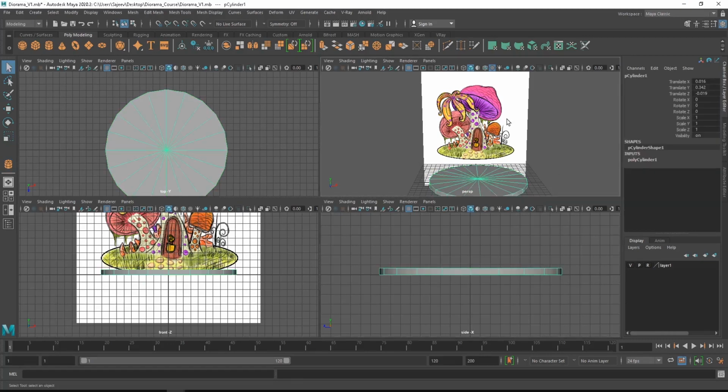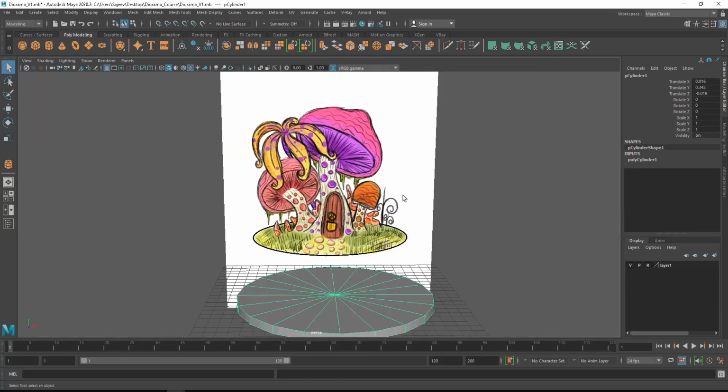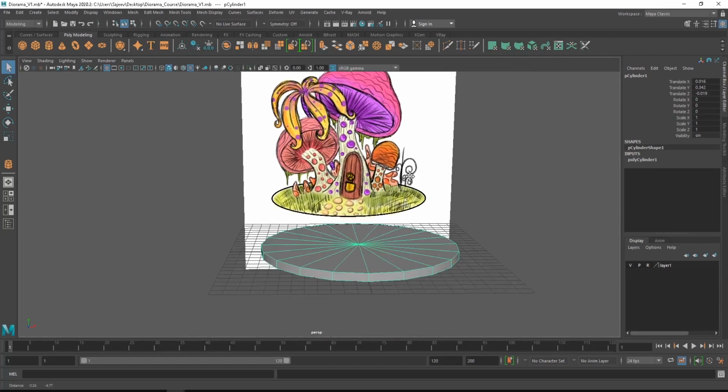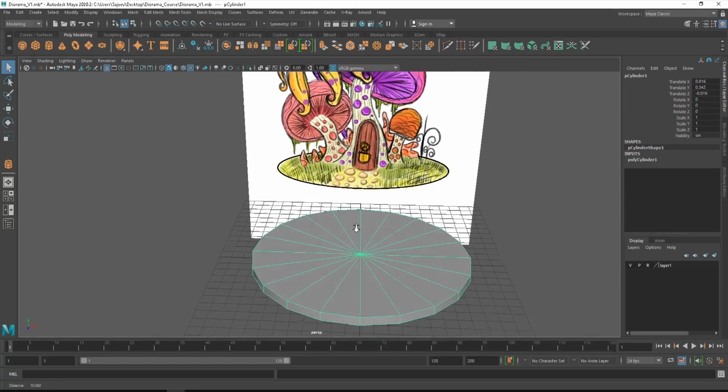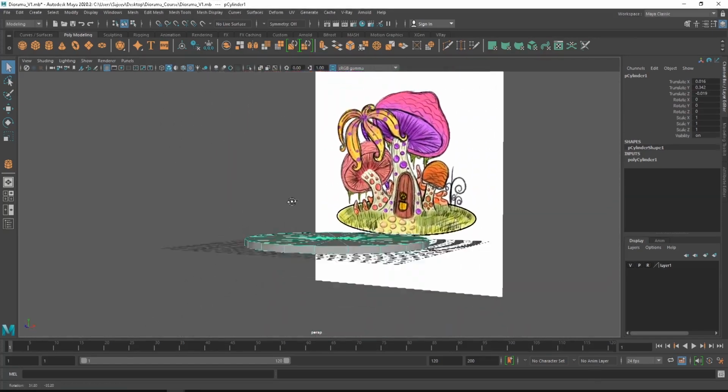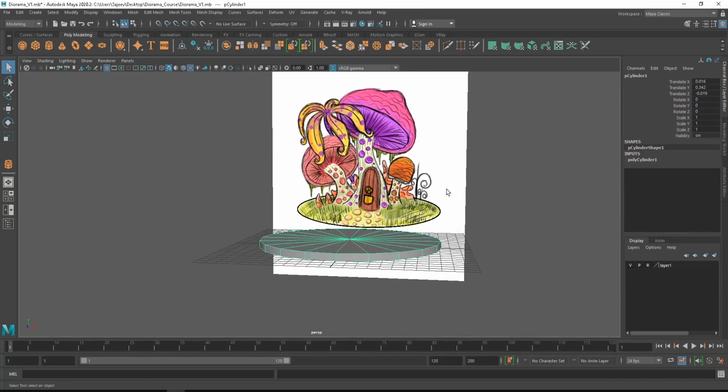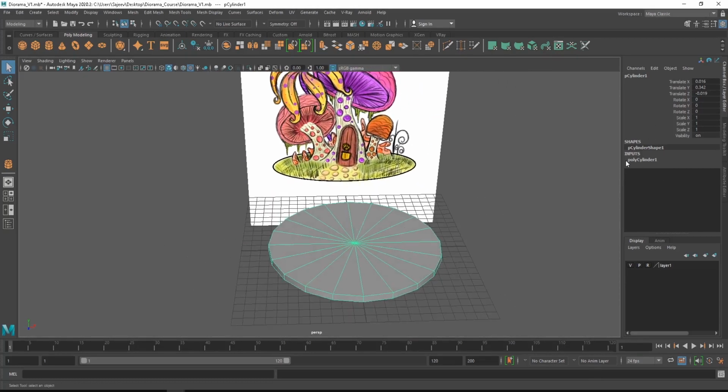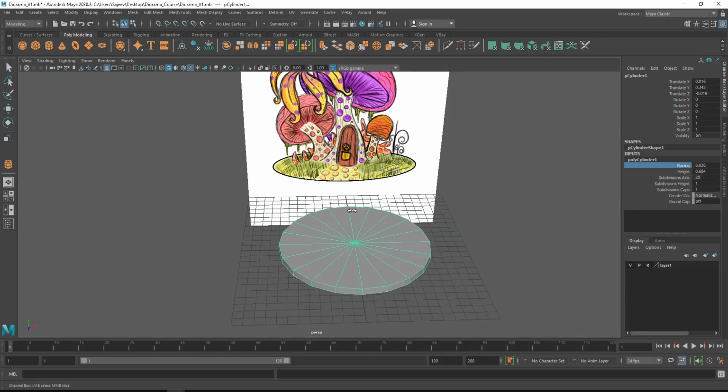Once that is done, you can select the perspective view and press space, so we will now be opening only the perspective view. As you can see in our channel box we have a separate section called inputs, and in inputs we have a poly cylinder. If you click on that poly cylinder option, now you have some extra details like the radius, how much radius you want for that cylinder.